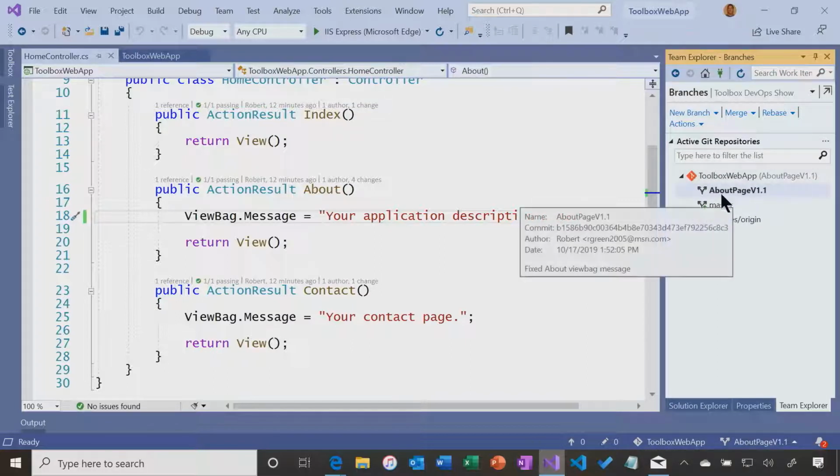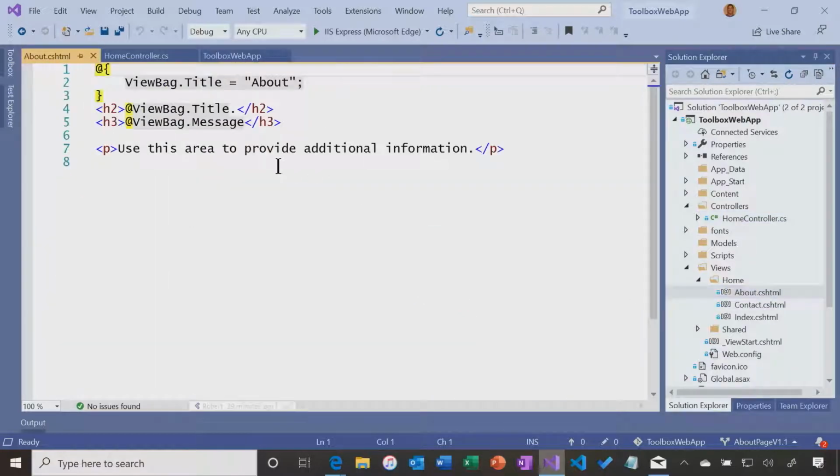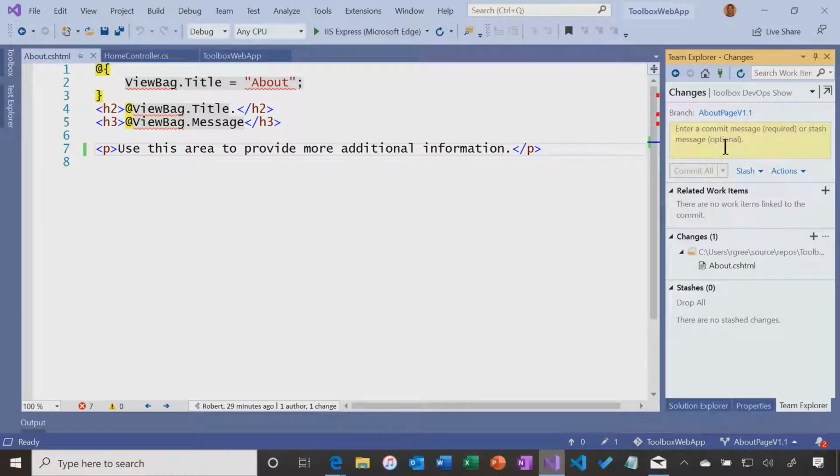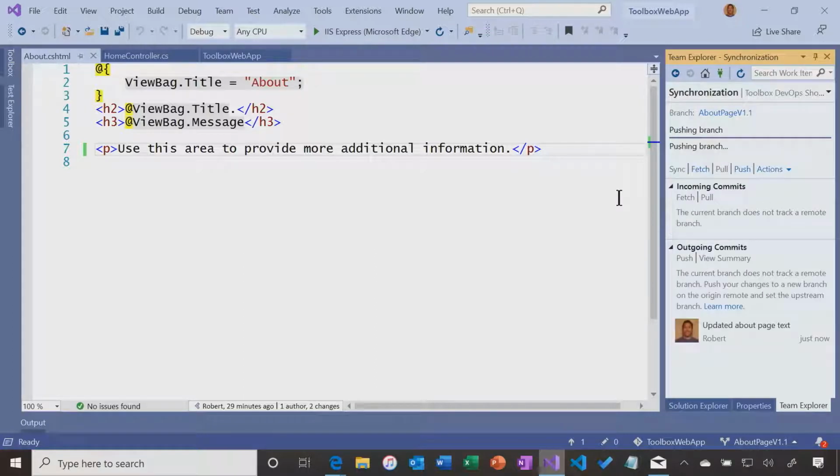Okay, and then what I want to do in this branch is make a change to the About page, and let's say provide more additional information. All right, perfect. Now I'm going to check this in to that branch, because this is v1.1 about the About page. Updated About page text. Commit all push. This pushes that up to the branch.